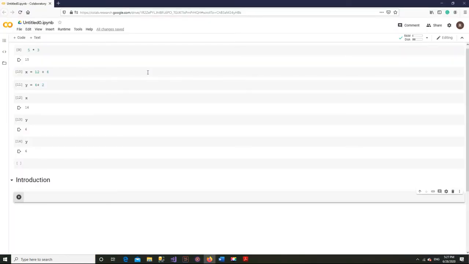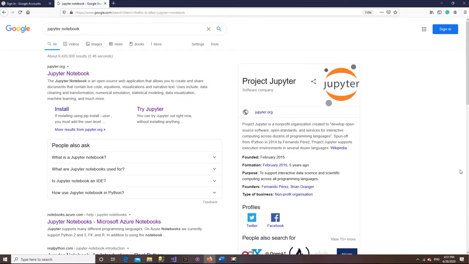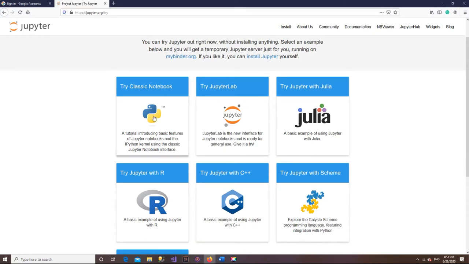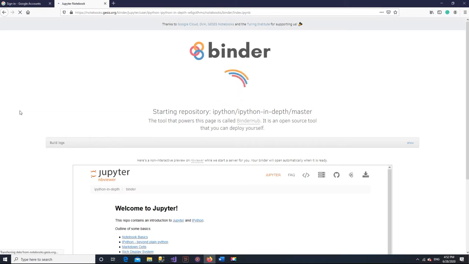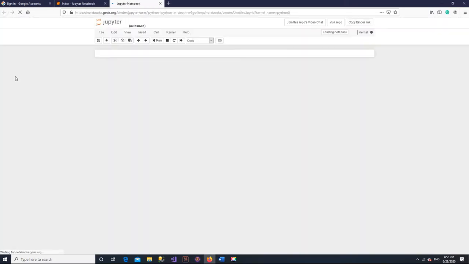You have some other options for individual cell on your right, such as delete the cell or move up or down the cell position. If for any reason you don't want to use Google Colab, you can always use the original Jupyter Notebook from their website. Go to the site and click the link try in your browser. As notebook can be used for many other languages, you can select Python. Depending upon your internet speed, it will load the notebook, so wait for a few seconds. Once you see a welcome page, create a new notebook from the file menu, and you are ready to code.